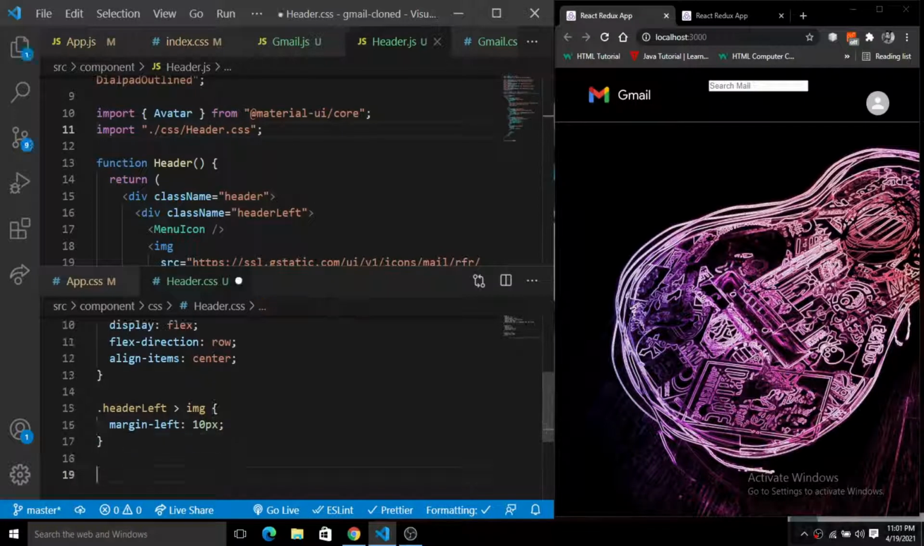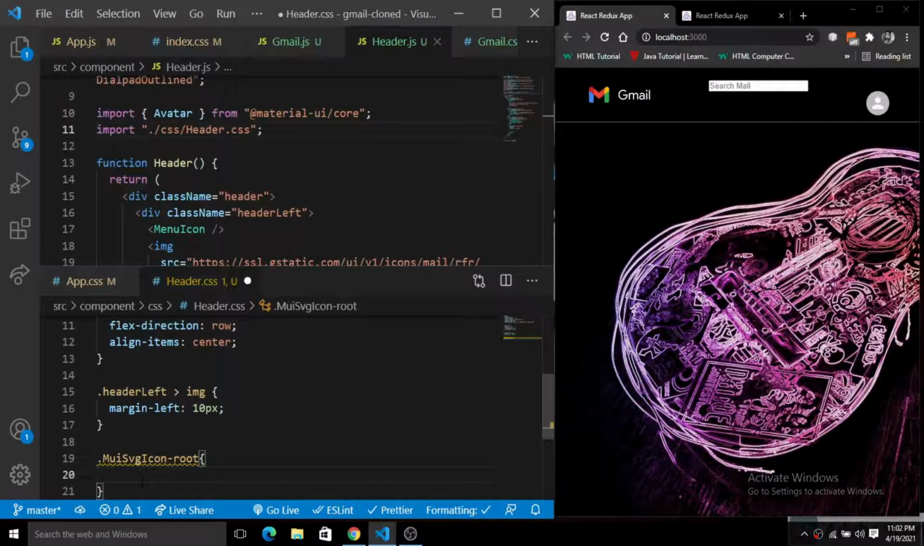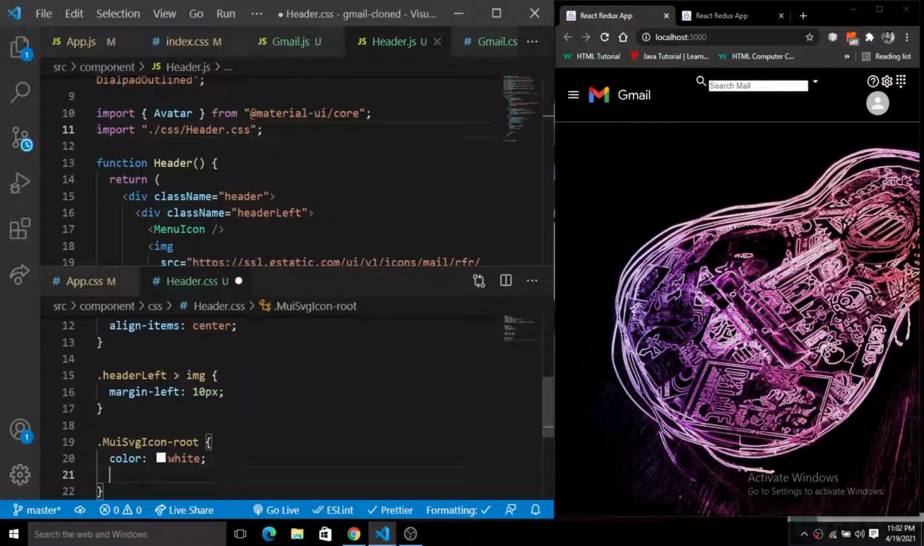Okay, so now the next thing, that is header middle. But first of all, let me show the icons, because the icons are not showing. We have this material UI icon SVG icon root, right? So this is the class name of all the icons here. We'll simply override the color to white, and we'll simply change the cursor to the pointer. So it will give a very nice UI here. Okay, so we have this.